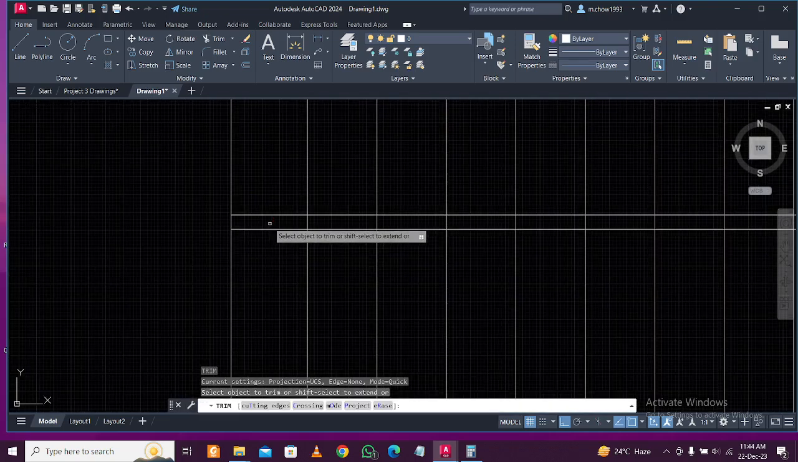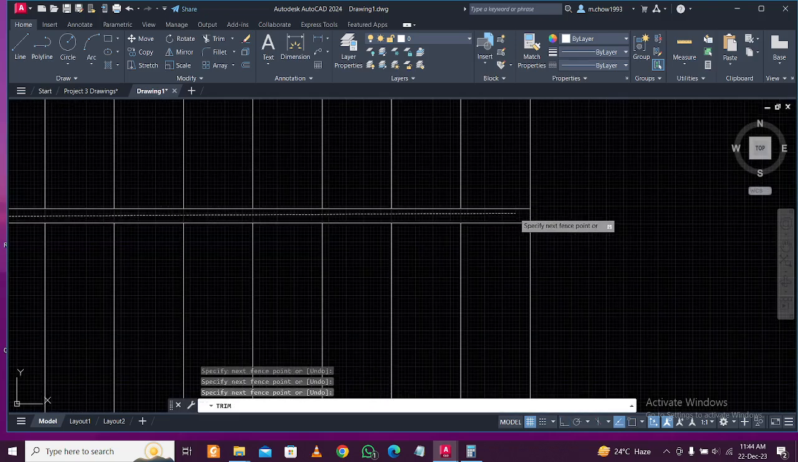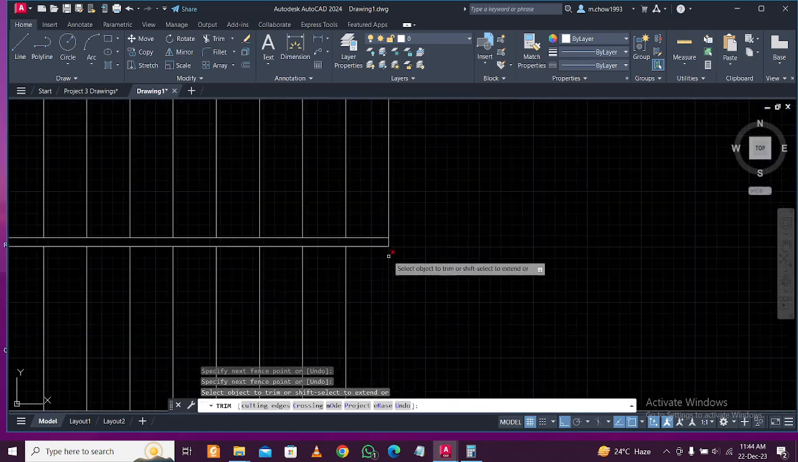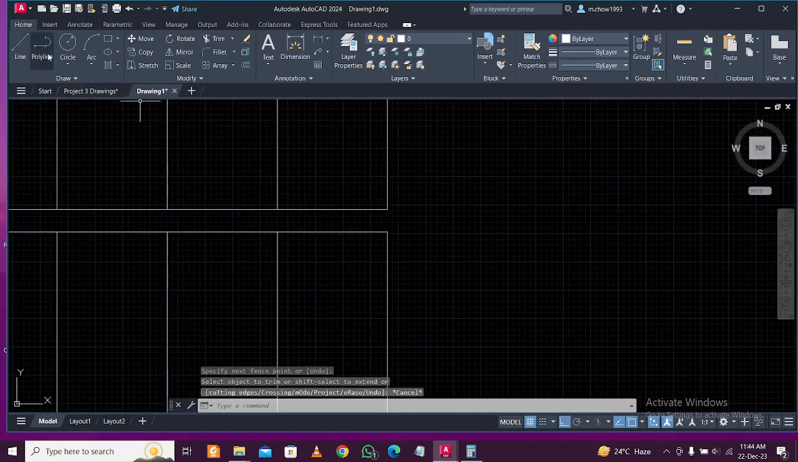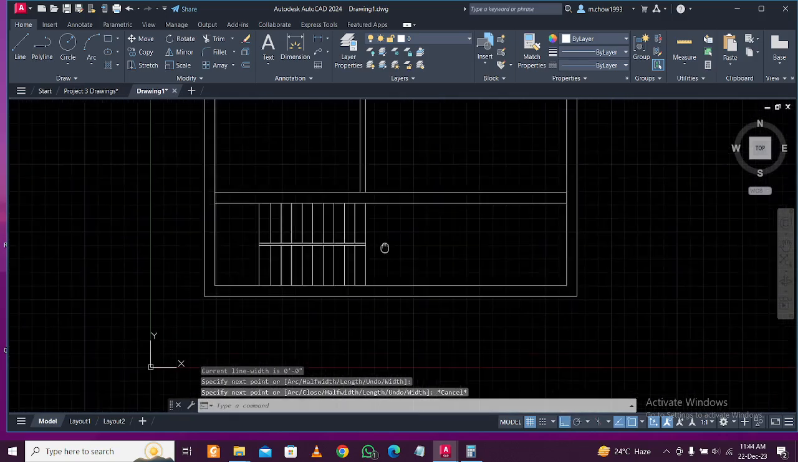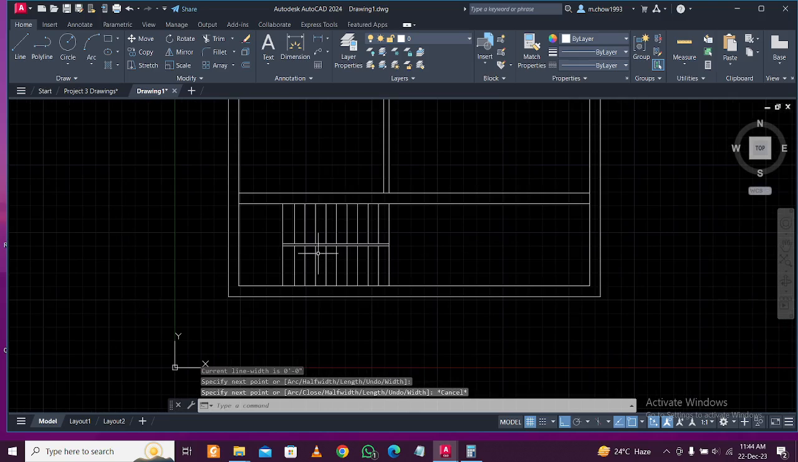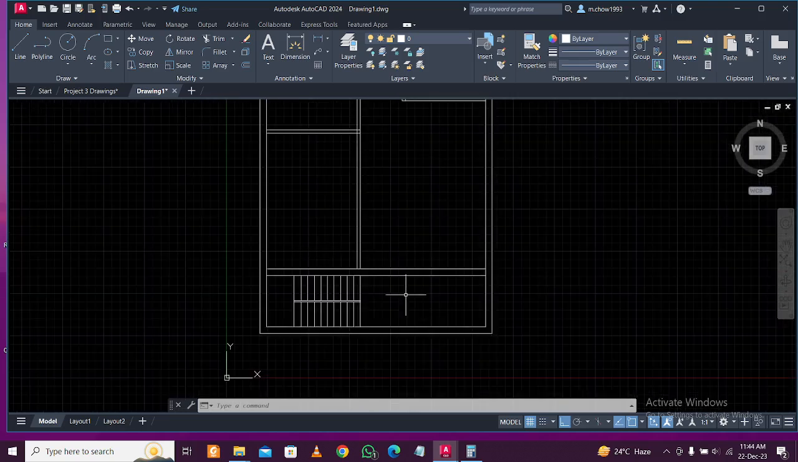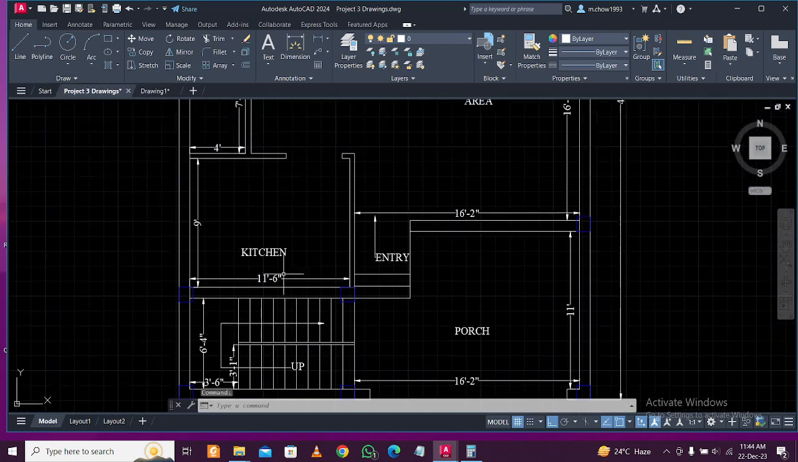TR enter and then just do this, and we might need to join this later, the reason I'll tell you later. So once this is done, the staircase is done, and then we can go for the kitchen.